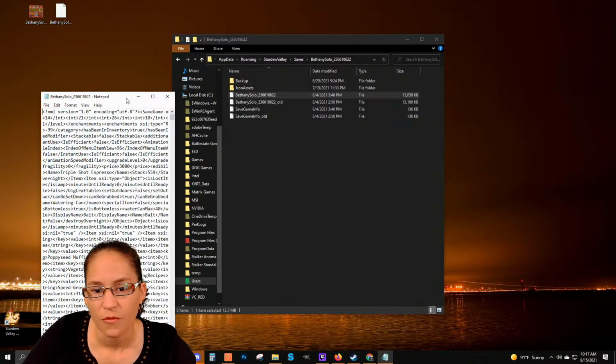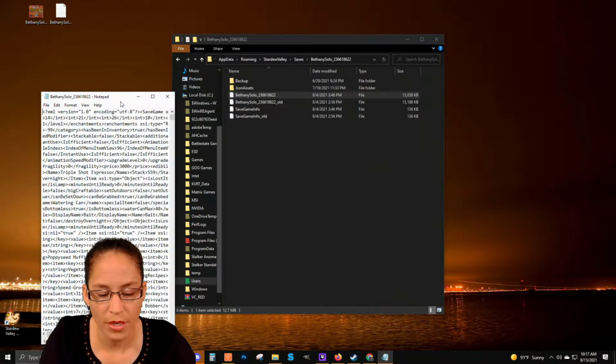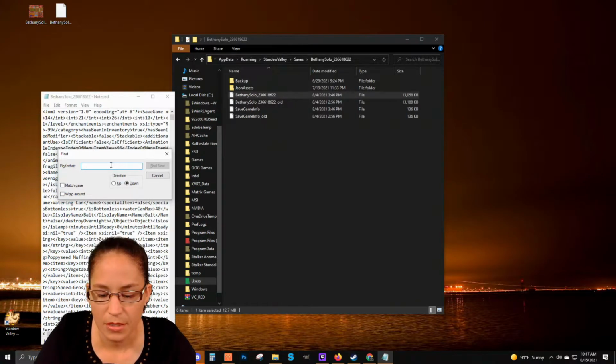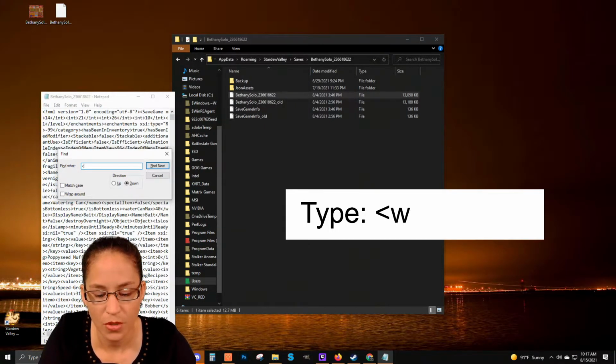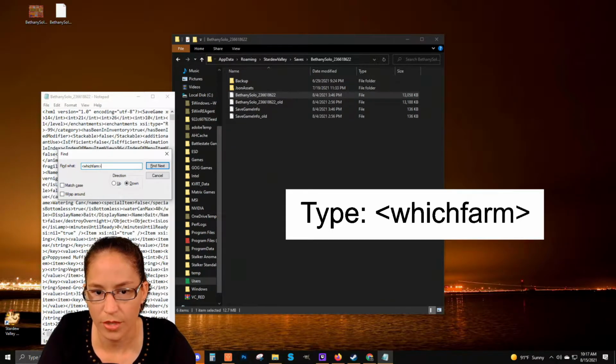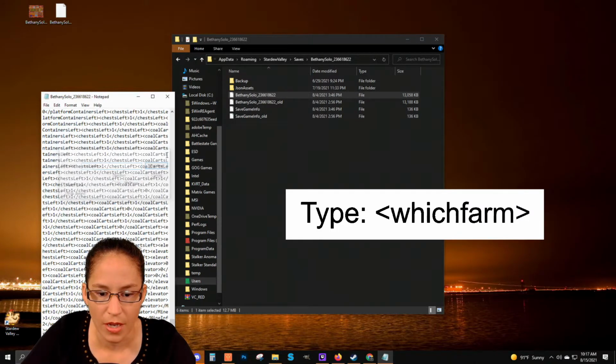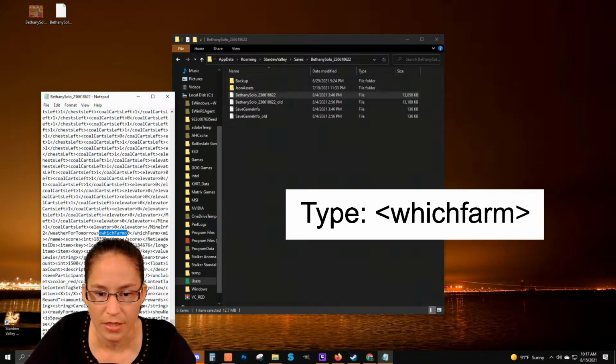Next, we're going to want to find a specific chunk of text in this file. So in Notepad, I'm going to hit Control F to find this specific text. Now, I already have it saved in here, but what you're going to want to type is the less than sign, whichFarm, and then the greater than sign. Hit enter. So this has found this chunk of text in the file.